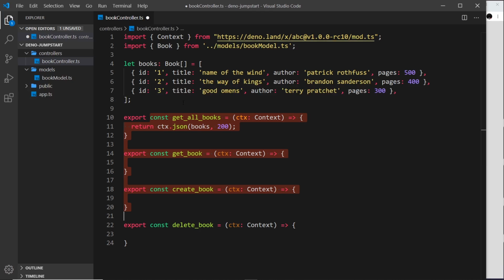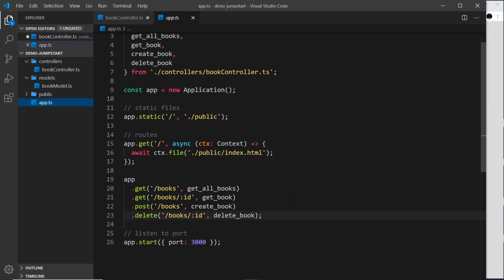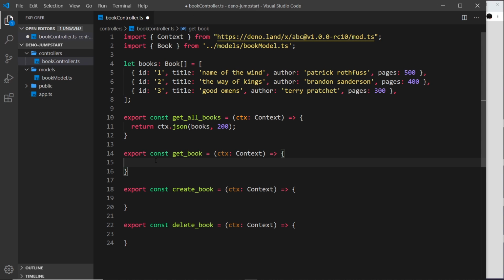Now let's go back to this file over here, and we can flesh out these functions some more. So to get a single book, what do we want to do? Well, we want to find out the ID of the book that the user has requested first of all. So if we take a look in app.ts again, we can see that this is a route parameter. Now we can get that from the context object. So the way we do that is by first of all saying const, and then we'll call it ID.